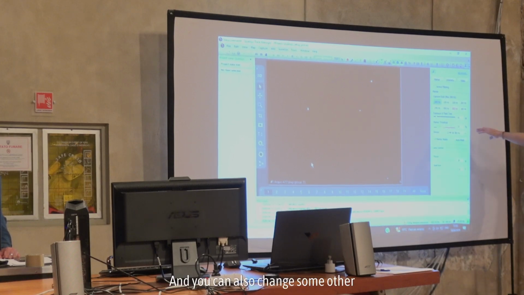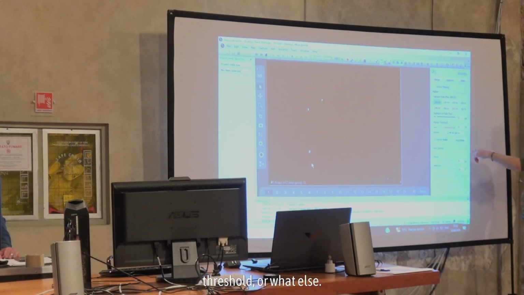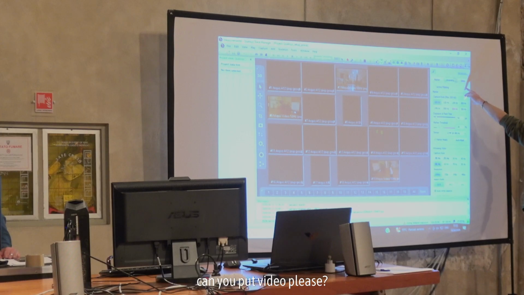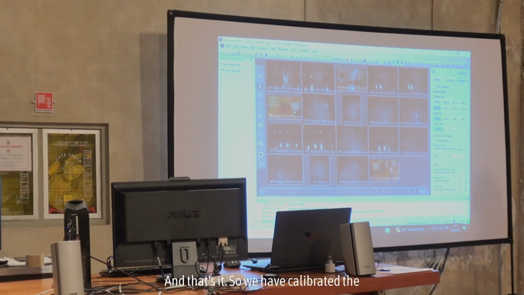And you can also change some other parameters like the exposure, the marker threshold, or what else. You can have a video. Can you go to video, please? You have the video side of each individual camera, so this is useful, of course, for positioning them to see where they are pointing. And that's it. So we have calibrated the system. Now it will be the time to record the data.